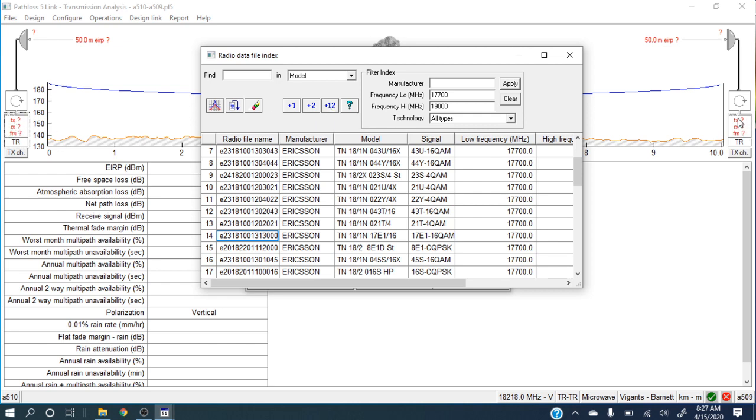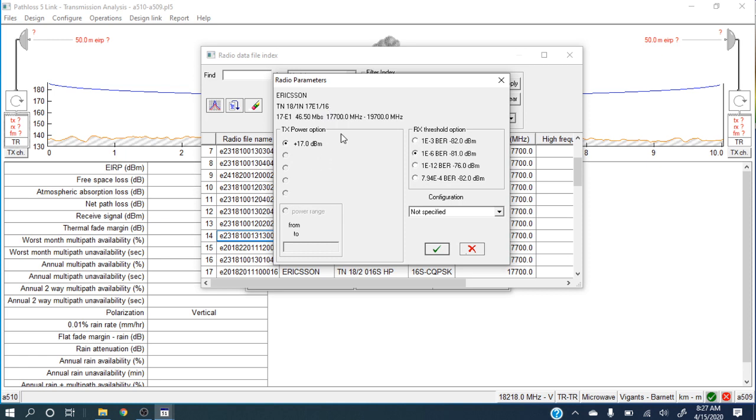Here the numbers should change as soon as I add this radio. So I will add it on both sides. It's showing me whatever is configurable. So I can change the threshold options, but I will keep it to 10 to the power -6 because generally this is what we use. The radio has only one TX power option of 17.